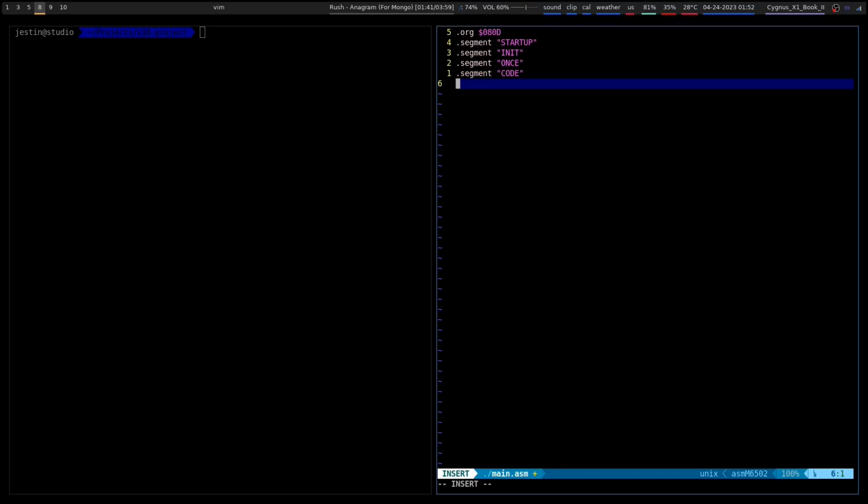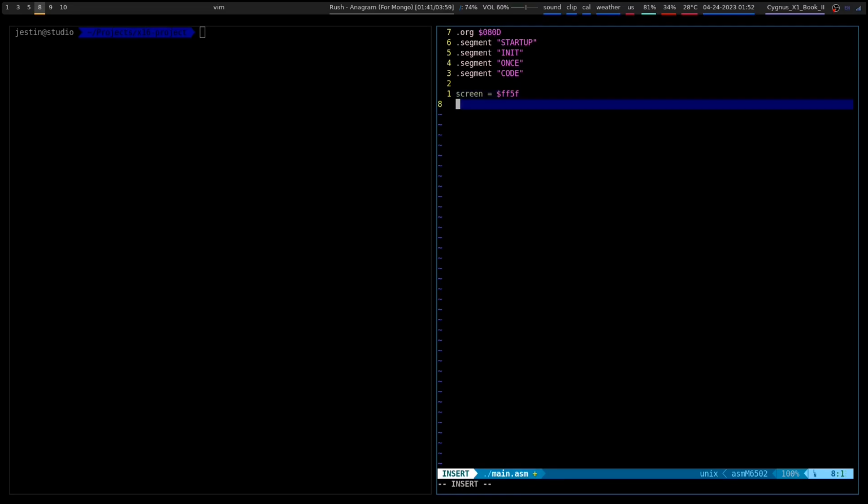With that out of the way, we're ready to start with some more understandable coding. Like in the Codex video, we are going to be using some of the kernel routines from the X16's ROM, so we should define their addresses as symbols to keep our code readable. We need to define the screen routine at address FF5F and BSOut at address FFD2.